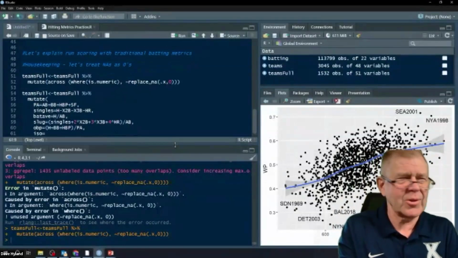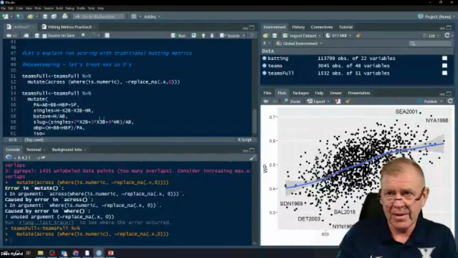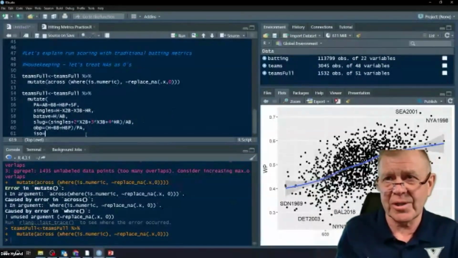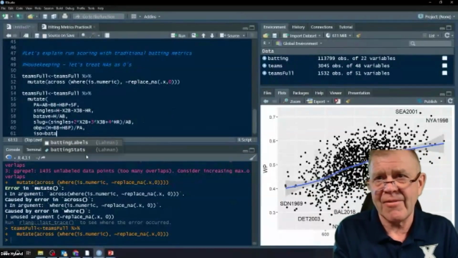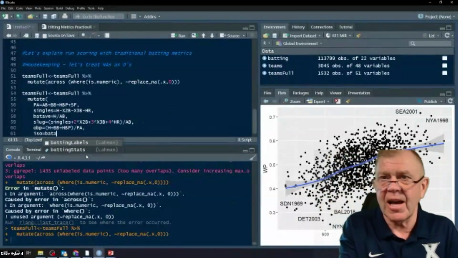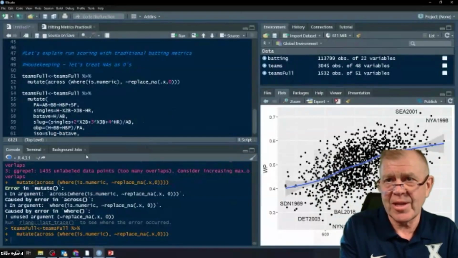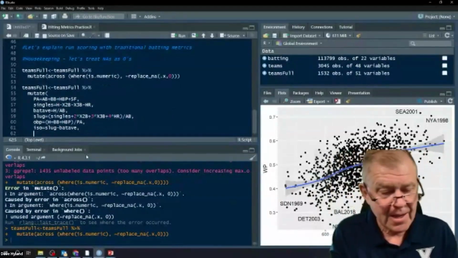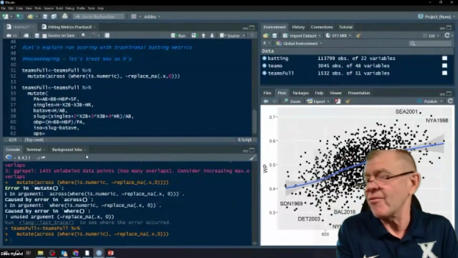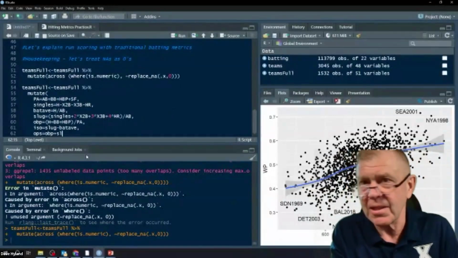ISO we don't use that much, but ISO is just the second part after the singles, the 2 times doubles plus 3 times triples plus 4 times home run. So it's just slug minus bat av. How much extra is created through the extra base hits. And then finally OPS, and this is every mathematician's nightmare, right? On base percentage plus slugging.